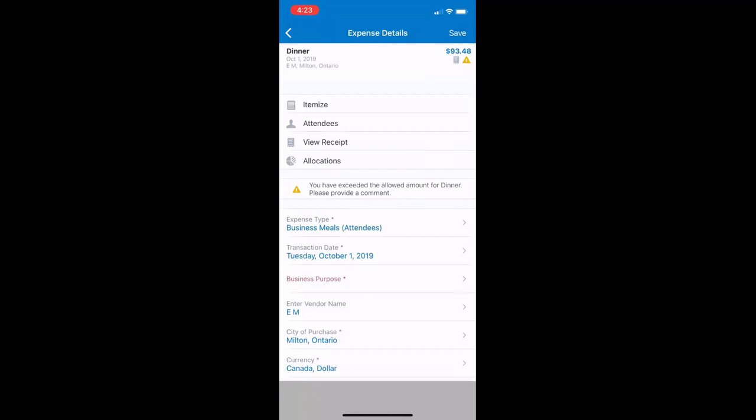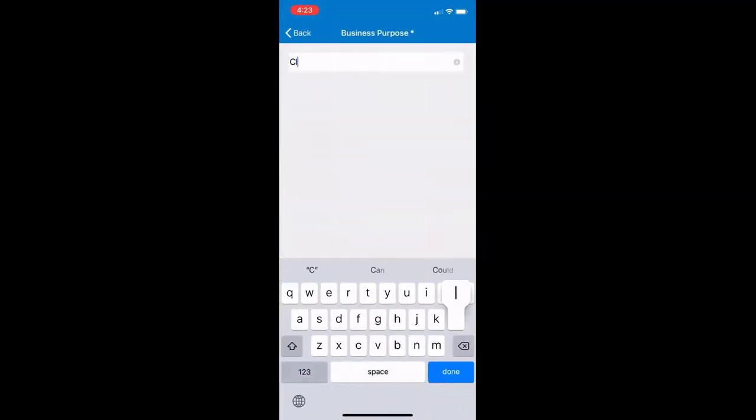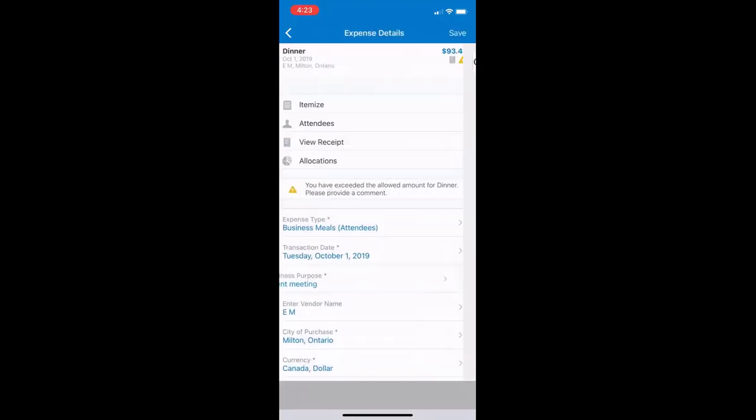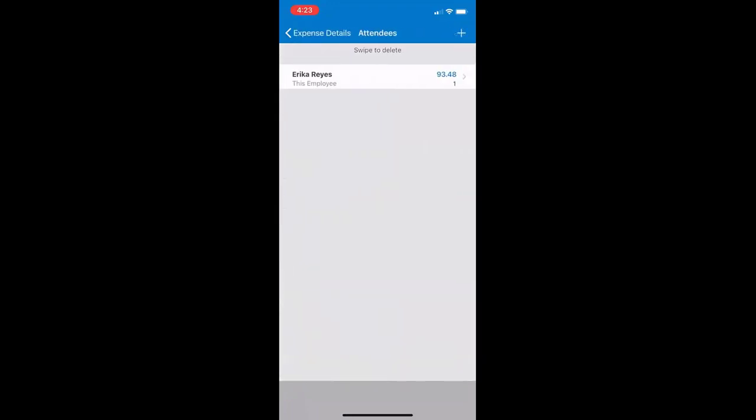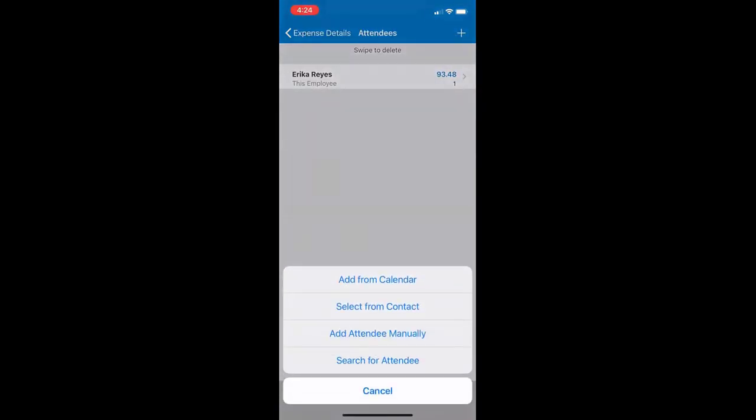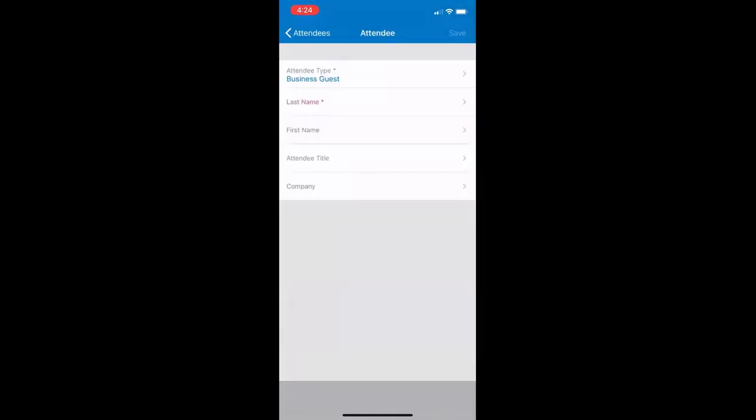So the first thing we need to do is fill out that red mandatory field of business purpose. So this was a client meeting. Done. And next I'm going to click on the attendees and add someone else to this list. So you can see I have a couple of options here. I can pull from my calendar. I can use my contacts that are in my phone. In this case, I'm just going to add manually.